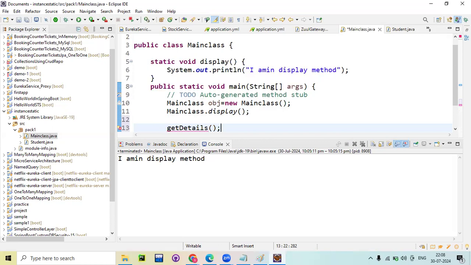See, if you try to call directly, it is an error, right? So first you need to create an object of Student, then you need to call. That is the way. If it is static, then you can call directly Student dot get details or object name dot get details.